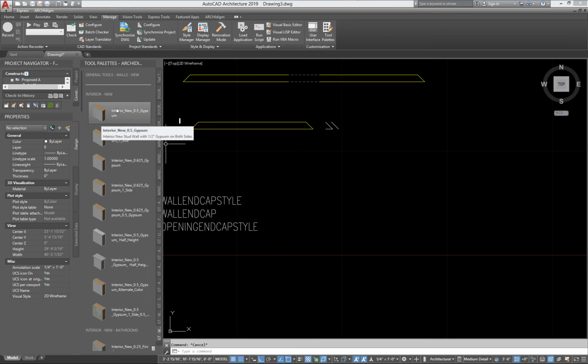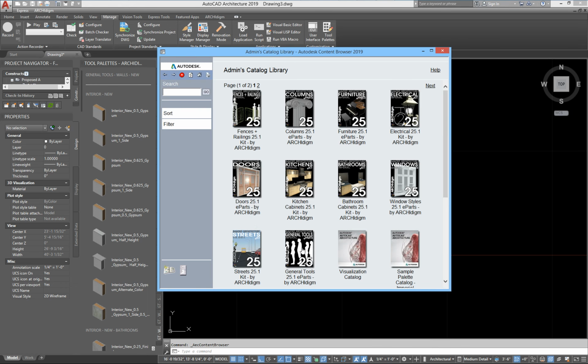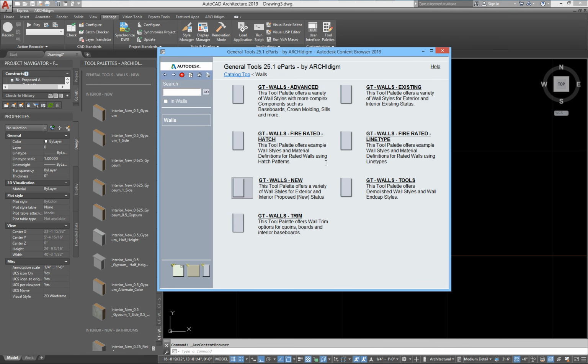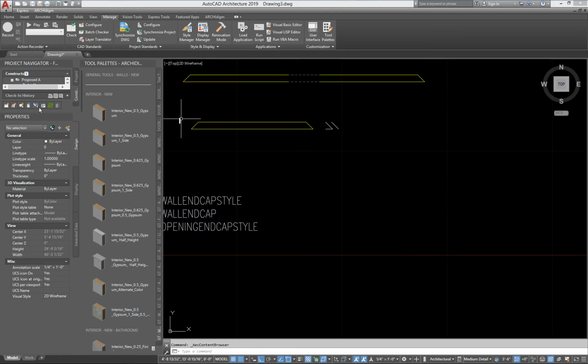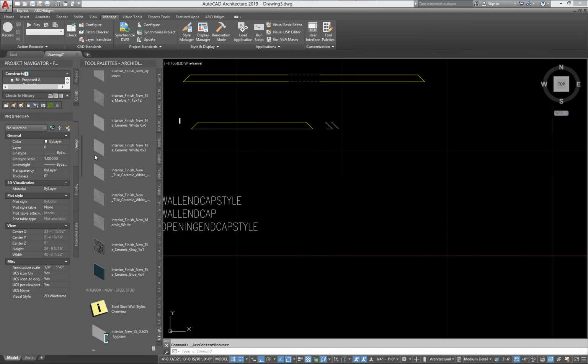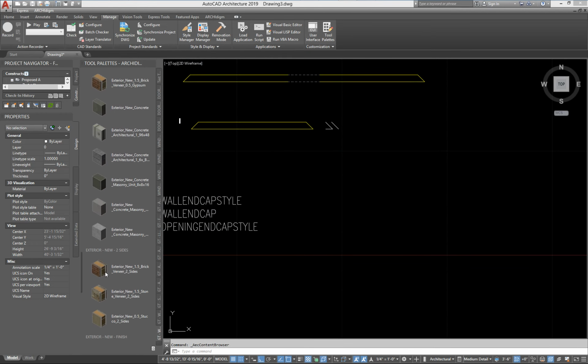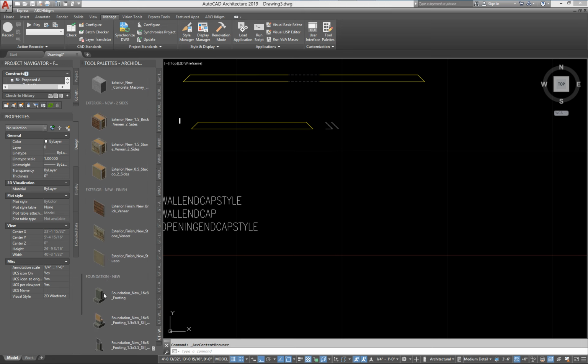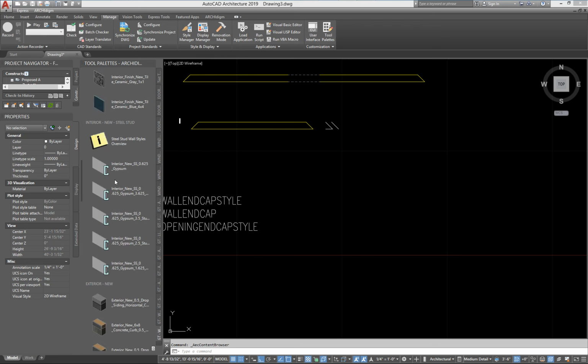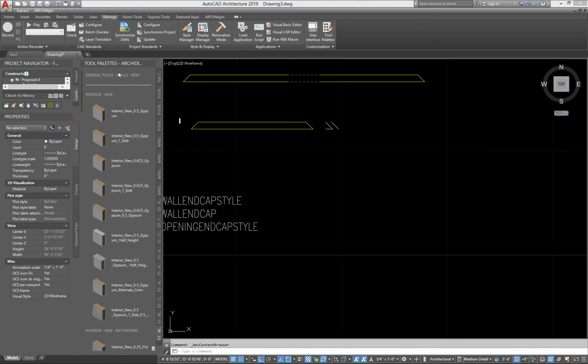The next thing I'll do here is if I go to the content catalog, I go to general tools, you'll see under walls we got a bunch of walls, and over here this is the new walls palette. On this we get all the way down into exterior walls, and we also have things like footings and stuff like that. All of these things need end caps if you want optimum use out of them.